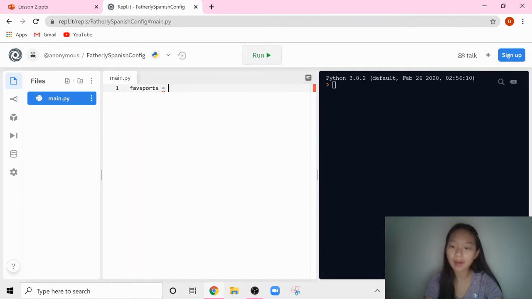So we do that. We're going to put it in brackets, and keep in mind these brackets are not curly and they're not parentheses, they're the brackets. And so we can put our first value. My first favorite sport is lacrosse. And keep in mind how I put that in quotation marks. Now we separate each item in the list by using a comma. So don't forget the comma, don't use any other sign, it's just a comma.